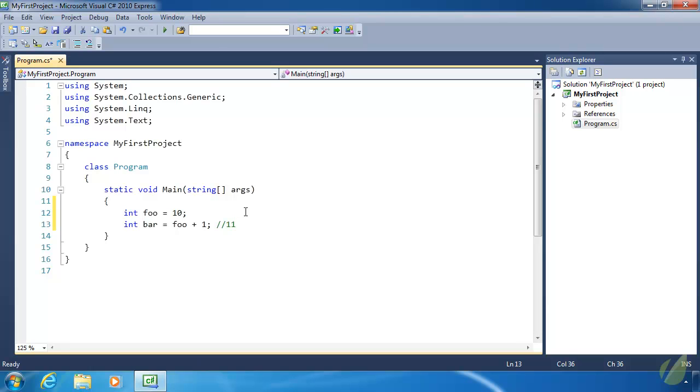Now, I said that these values are immutable and they cannot change. But you can change the value that a variable contains. So, for example, we have foo equals foo plus 1. Now, the same thing is happening here. On the expression side, foo is being used, but in actuality, a copy of that value is being used. So a copy of 10 plus 1 is 11. So foo, after this line executes, is going to contain the value of 11.